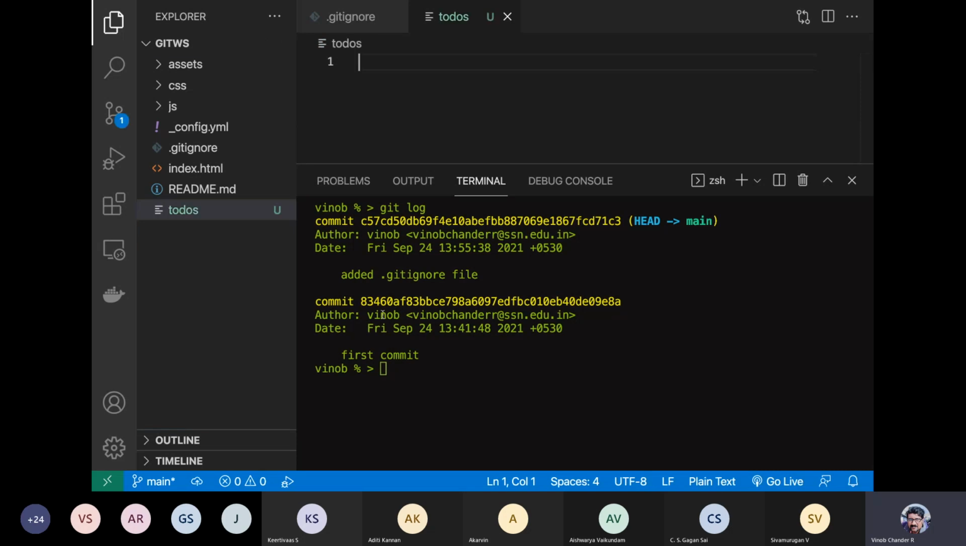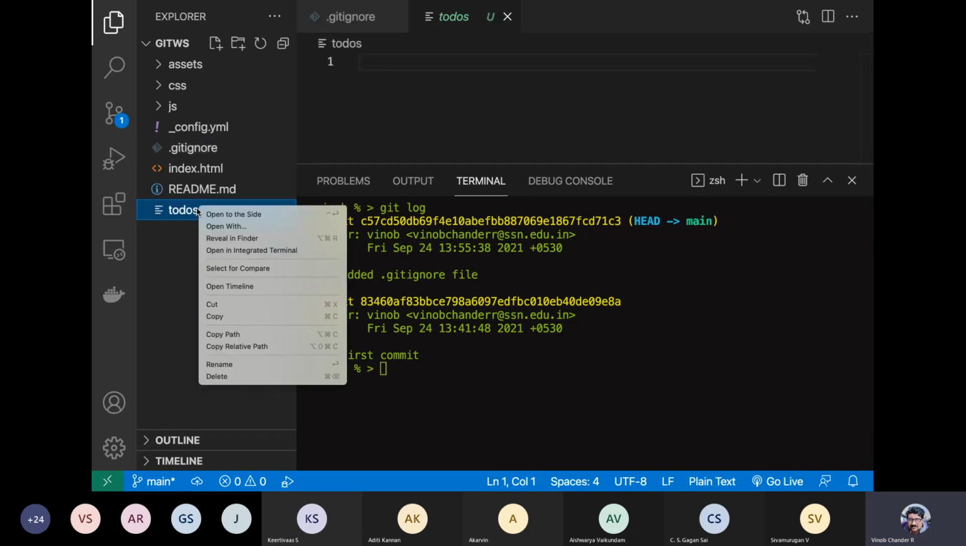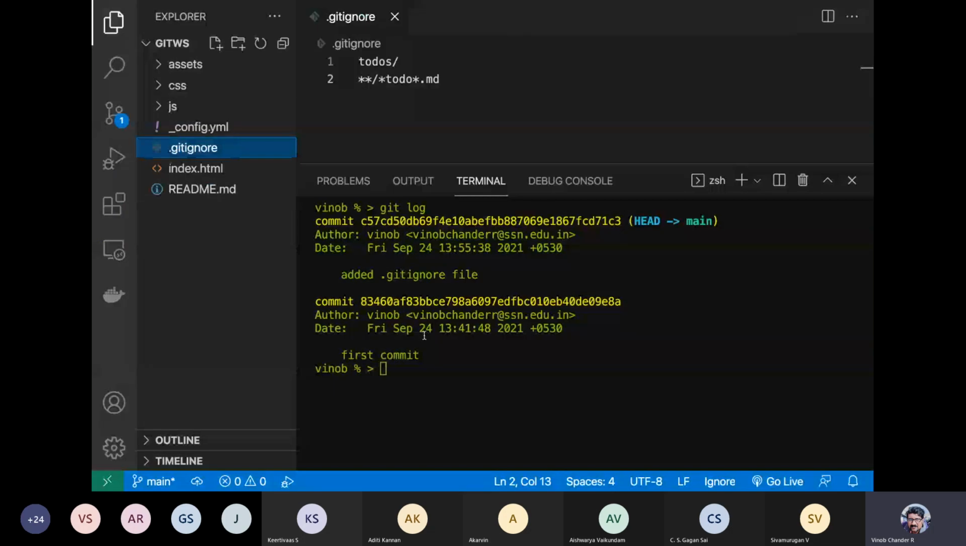Okay, now to-dos, it is untracked again. Now it doesn't contain anything. Say, let us add a particular file in this particular folder. Okay, it is untracked. So let me, it is not a folder, I guess. One second. So let me move to trash and let me create it as a folder. So it is to-dos. Now it is a folder.